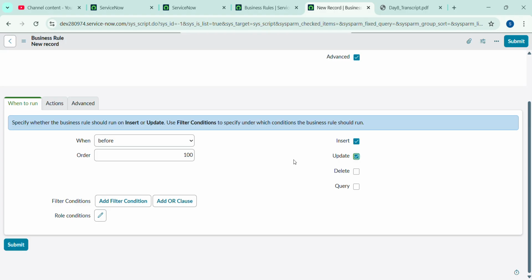So let's go and get our hands dirty. I'm starting with hands-on examples, and we'll go one by one. I'm going with before insert, and here we are going to block an incorrect assignment group.